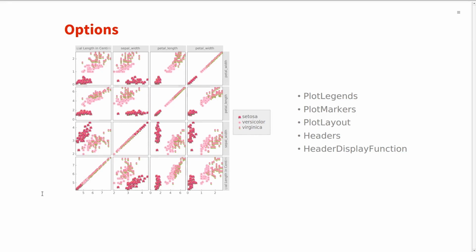Finally, I am going to highlight a few options for pairwise plots. Standard visualization options like plot legends and plot markers work. So here we are representing each species of iris with a different marker and constructing a legend. We are also specifying custom headers with the headers option.